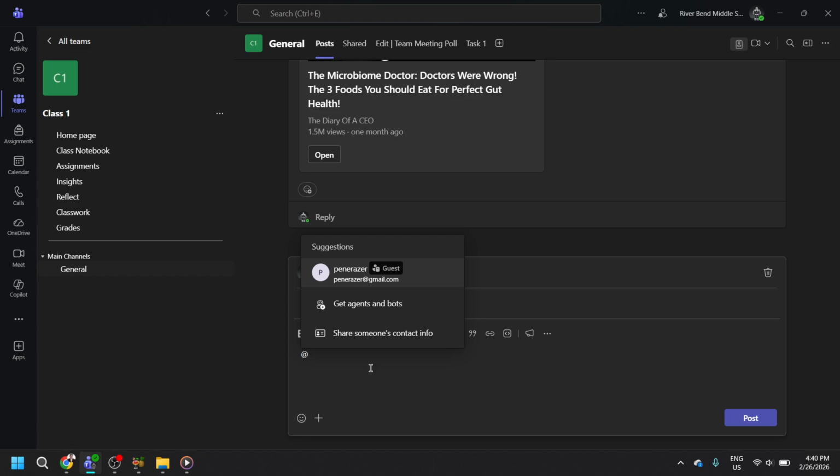Next, immediately after the @ symbol, start typing the name of the person you want to notify. For instance, if you want to mention a colleague named Jane Doe, you would type @Jane. The suggestion list will dynamically filter as you type, helping you quickly locate and select the correct individual. Once you see their name appear in the drop-down list, you can either click on it directly with your mouse or use your arrow keys to highlight their name and then press enter. Their name will then appear highlighted within your message, visually confirming that they have been successfully mentioned.